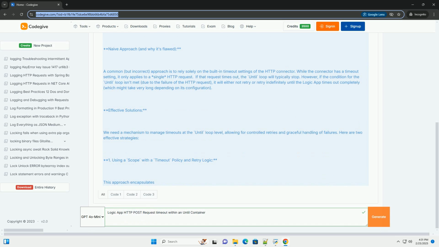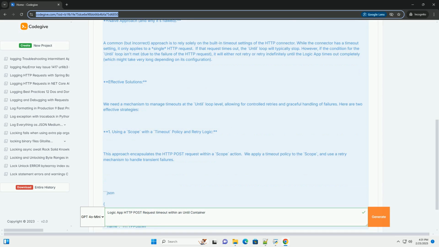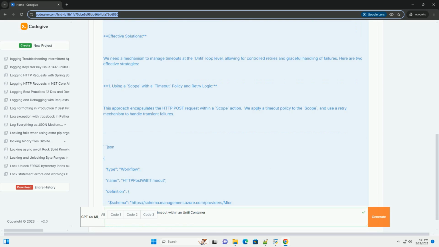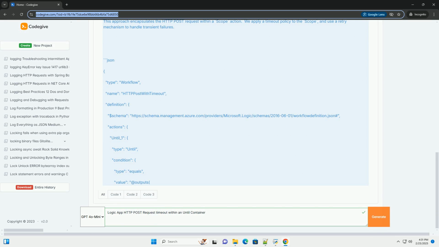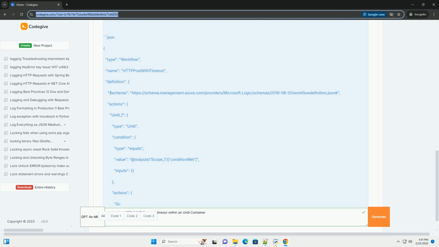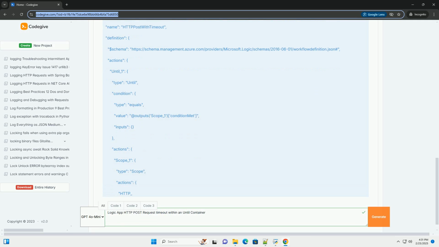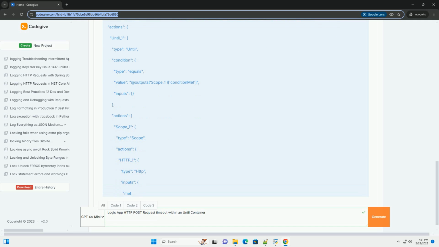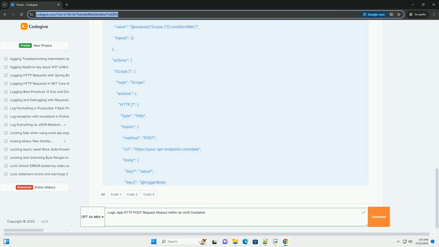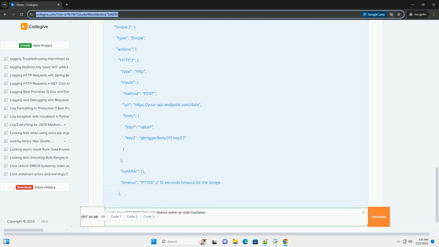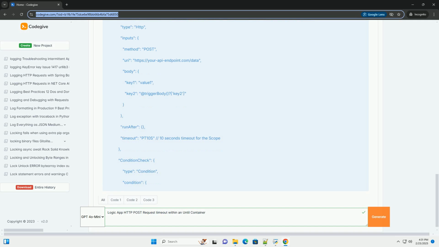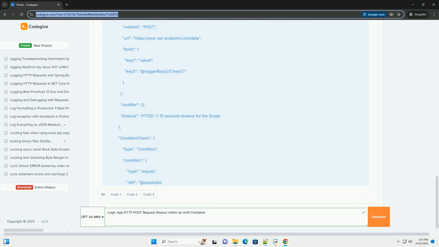Understanding the problem. The until loop in Logic App allows you to repeatedly execute actions until a specific condition is met. Often, this involves making HTTP post requests to external APIs or services. If the external system experiences a delay or becomes unavailable, your post request can hang, potentially stalling the entire Logic App execution. This is where timeout management becomes essential.